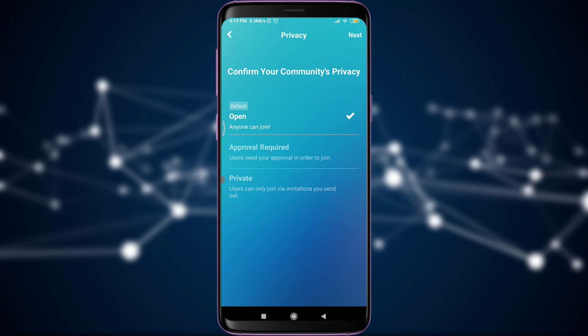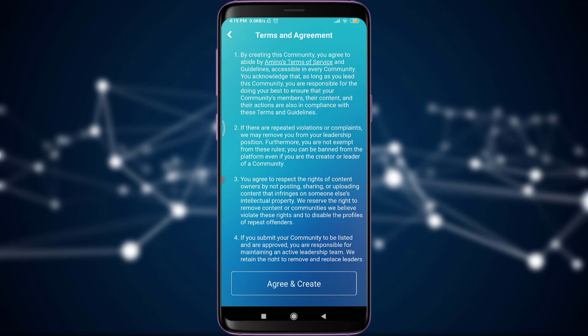If this community is open for joining to everyone, and if approval is required, you can tap on approval required, and if it's private, you can tap on users can only join by the invitation you send out. So let me tap on approval required and tap on this next option on the top right corner of the screen. You can see that there are terms and agreement, and if you agree with the terms and agreement, you can tap on agree and create below.